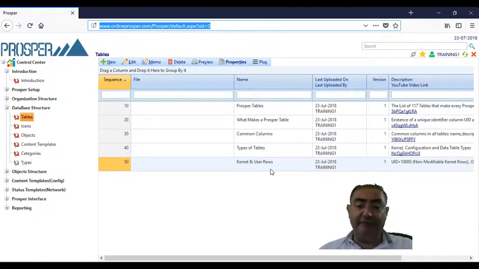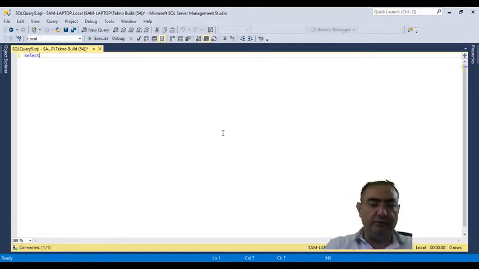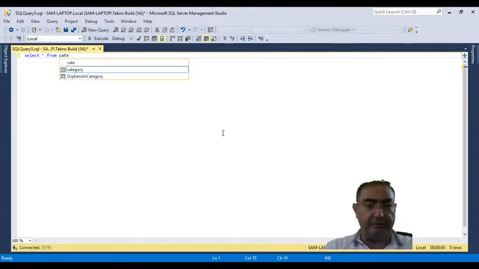So every time you enter Prosper and create a row, the UID that is assigned to that row is always above 10,000. Everything that is less than 10,000 is created manually by us, the kernel team, so we call them kernel data. Let's move a little bit to SQL and do some select. Let's do select star from the category table.